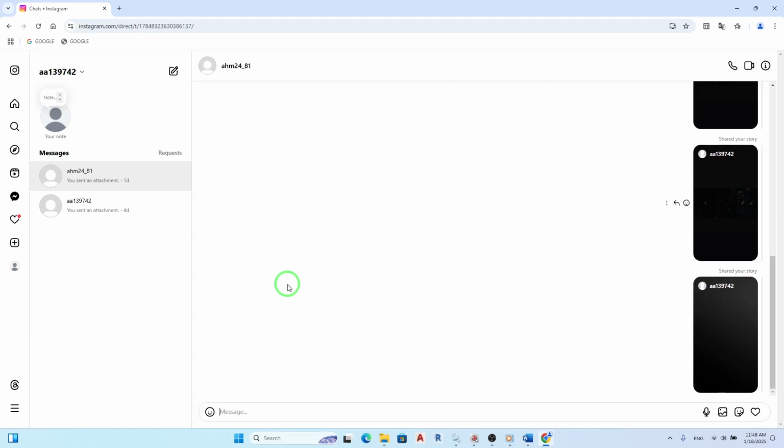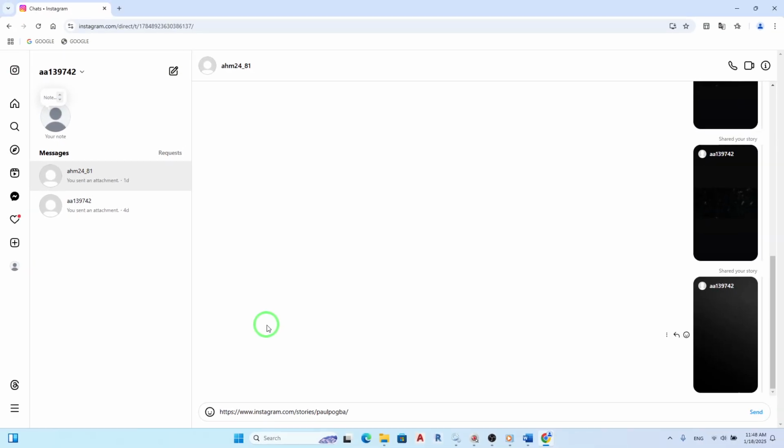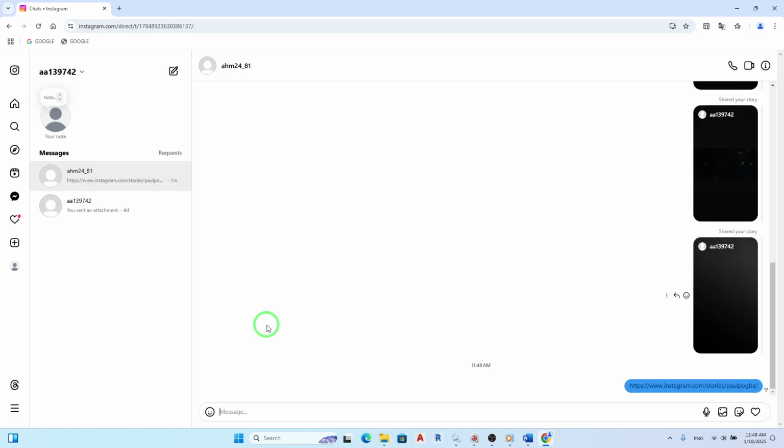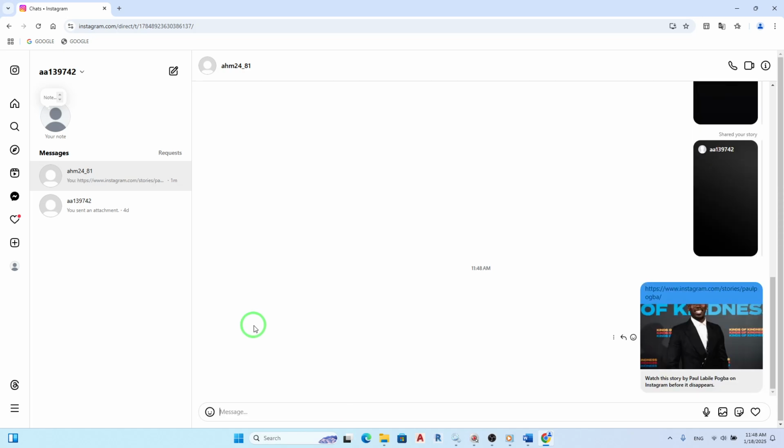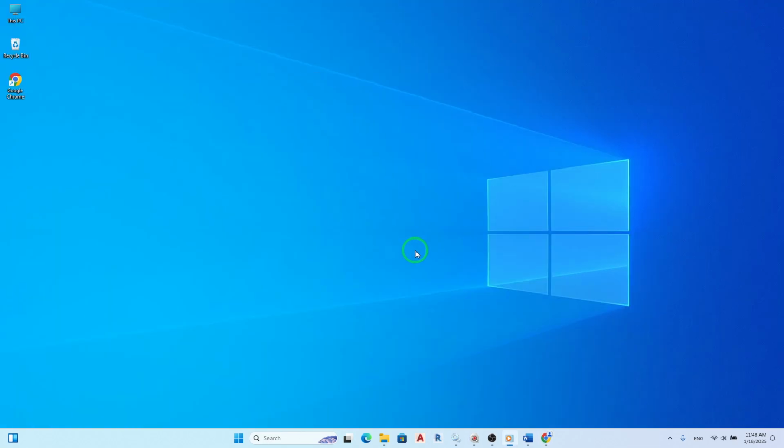Finally, in the message box, simply paste the link you copied earlier. You can do this by right-clicking in the message box and selecting Paste, or by using the keyboard shortcut Ctrl+V, Command+V for Mac users. Once pasted, hit Enter to send the message, and there you have it. You've successfully shared a story link on Instagram from your PC. This simple process allows you to keep your friends updated with interesting stories without any hassle.